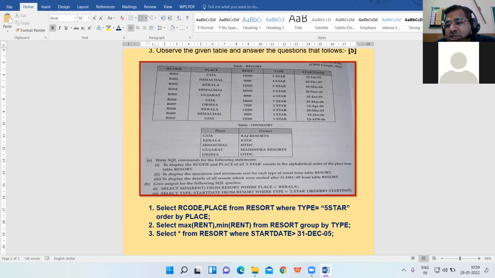All of you pay attention on the R code. R code is R001. It is alphanumeric.